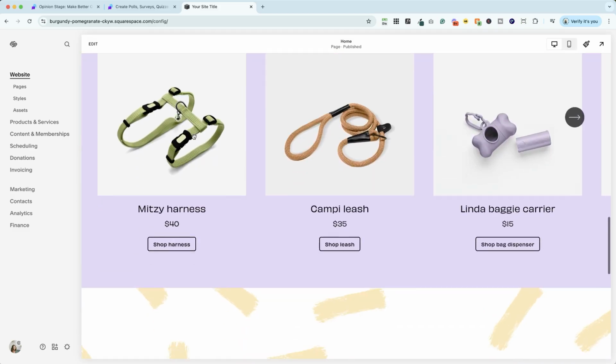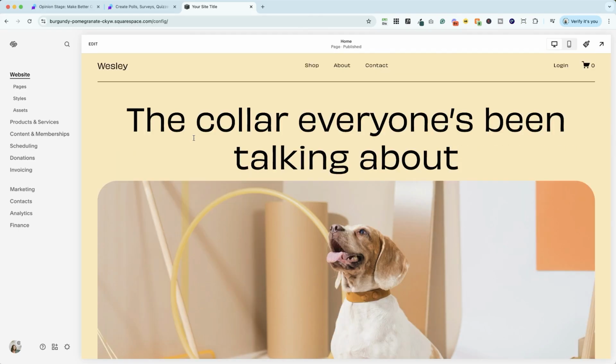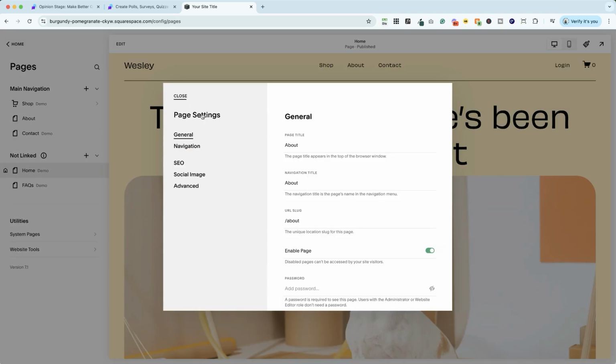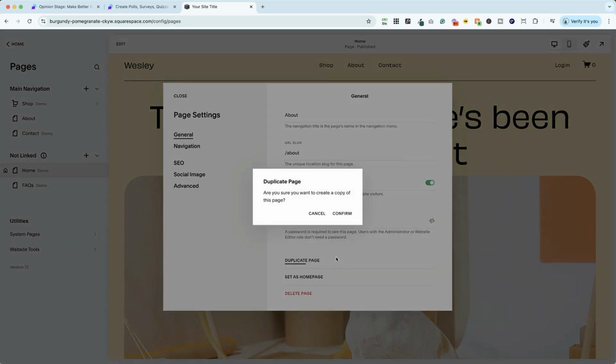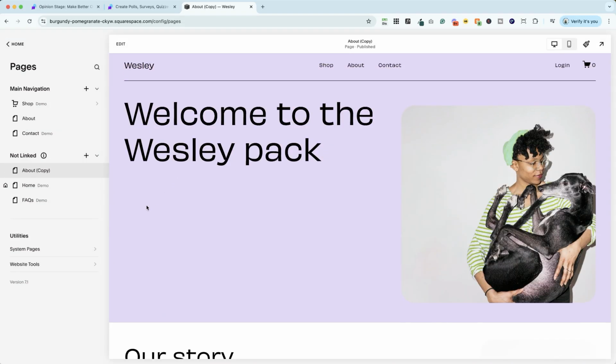So today I'm going to show you how to add a page with a survey to follow up on customer purchases. The first thing that we're going to do in Squarespace is go to Pages and make our lives easy and just duplicate a page that already exists. And this is where we're going to add our survey.